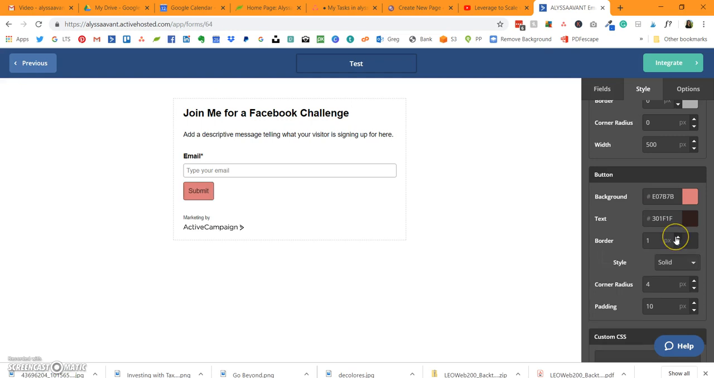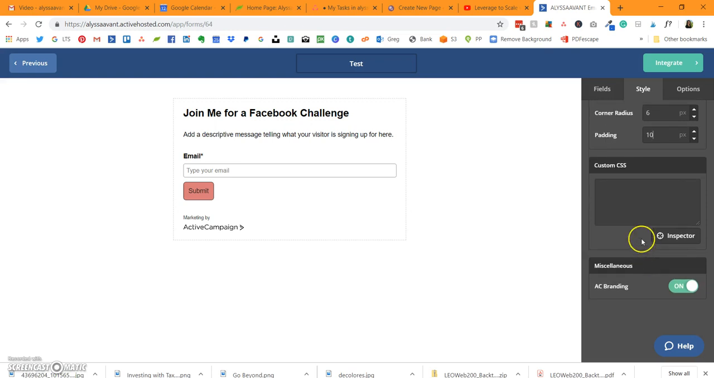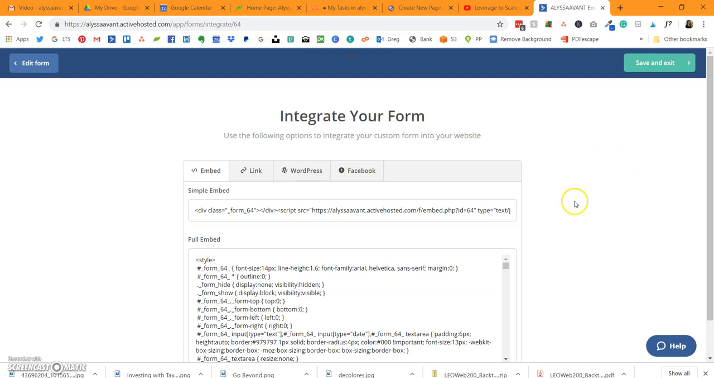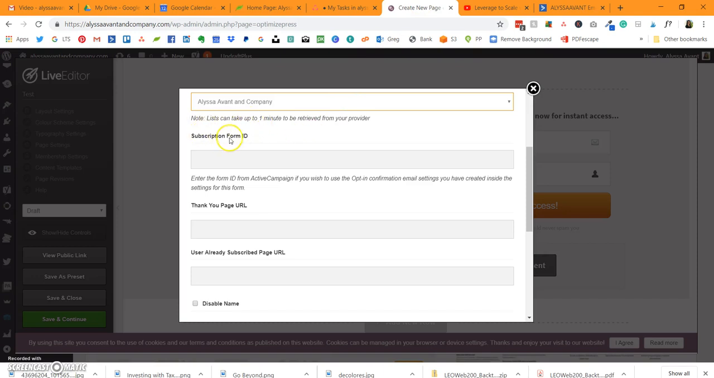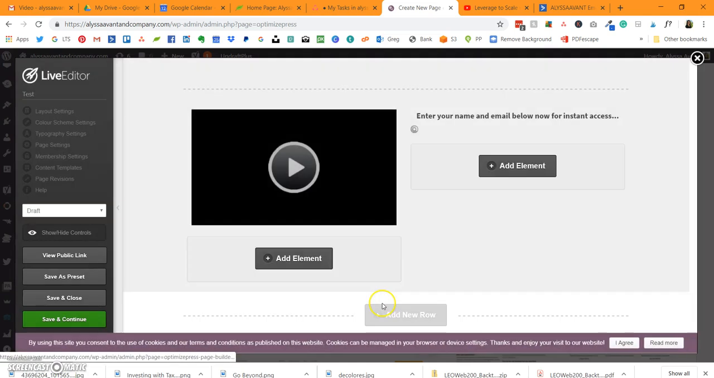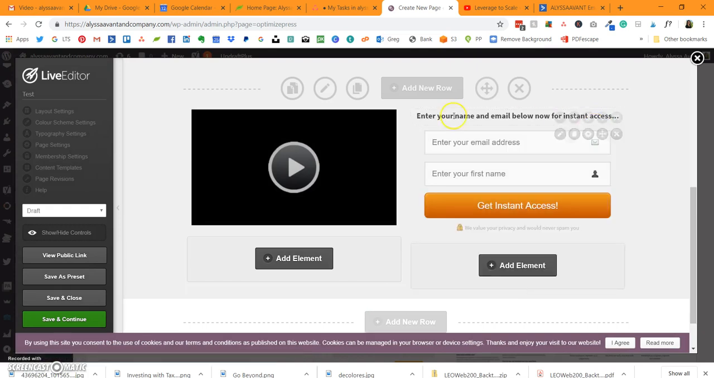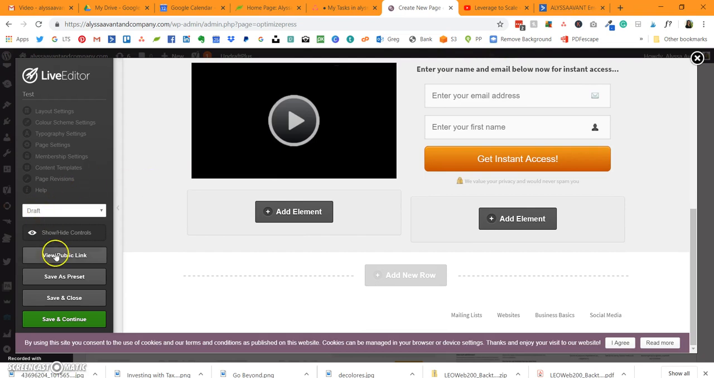You can make the border larger. You can make it a solid border. You can make the corners different. You can change the padding. There's custom options there. And then you would click Integrate, and you would find your ID. And here is the ID. If you look here under Simple Embed, and you can also look in your URL here at the top, your ID is 64. So you go back over to this page and remember where I said subscription form ID. That is where you would put in the number 64. So we're going to insert that, and that will tie your ActiveCampaign over to your OptimizePress.